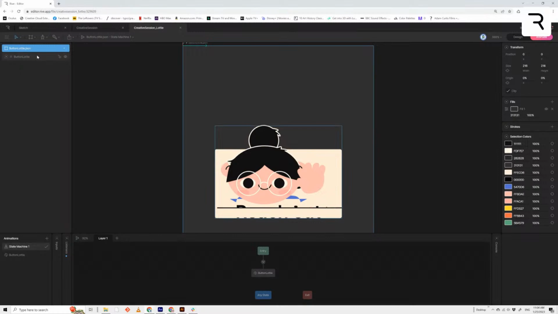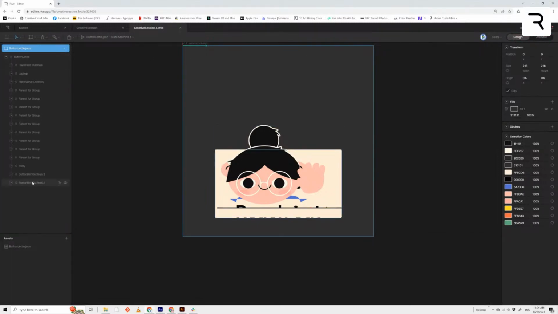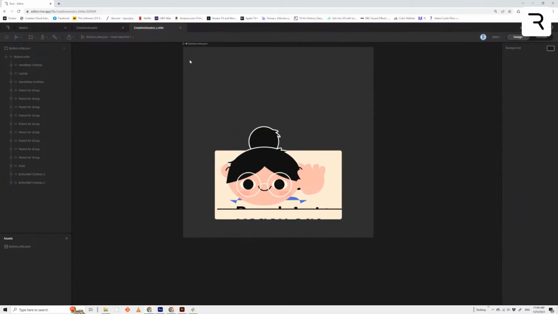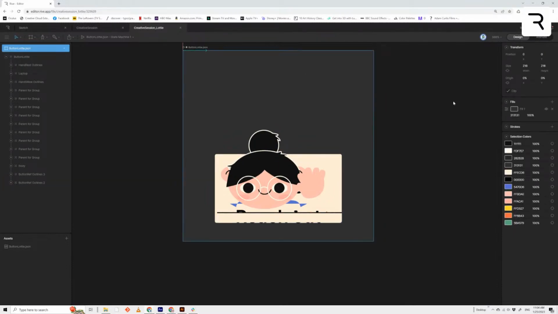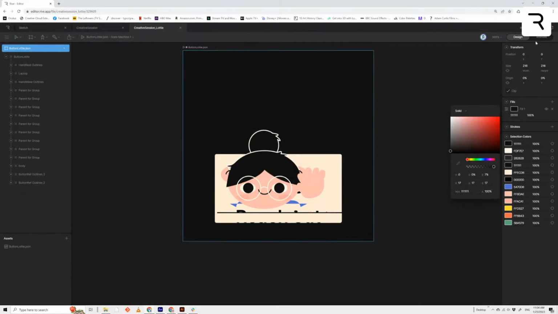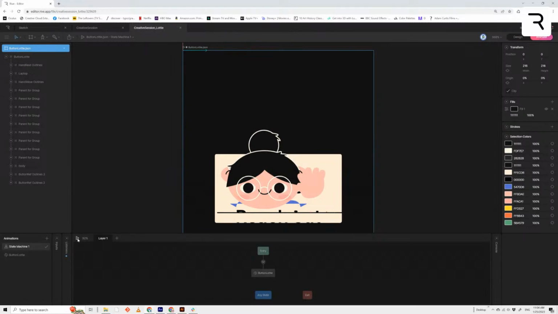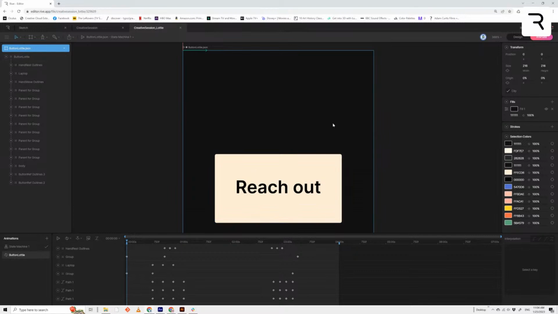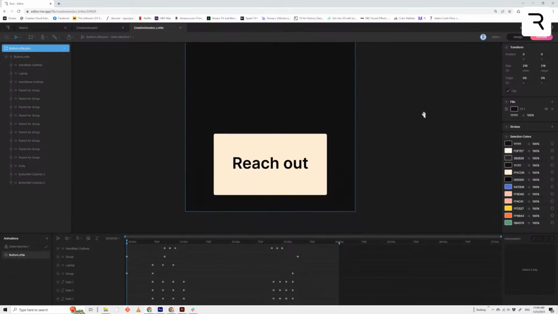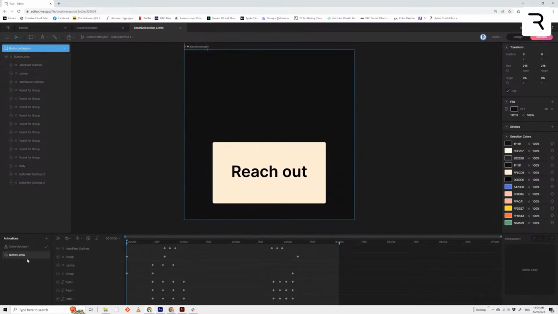Okay. I'm going to do a couple of things now. I'm going to select this color. Okay. So now I'm going to show you how to do a simple button, a simple state machine, out of this animation.